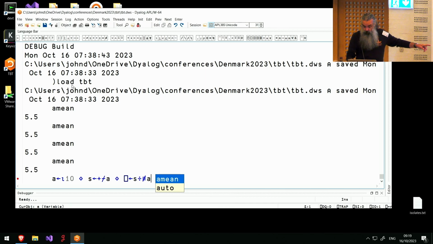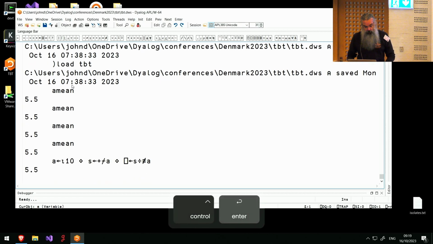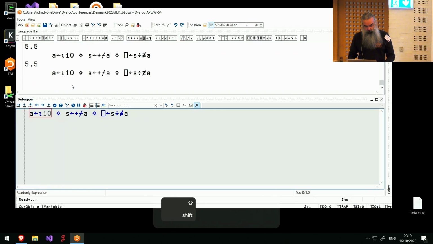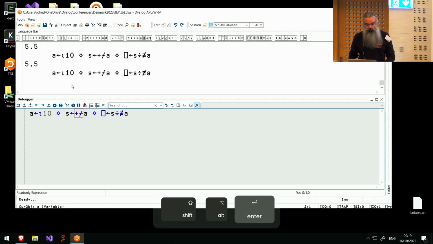Oh, and here's something that I can do now. If I hit Control-Enter on this to just trace that, that does nothing. But with my new keystroke, I can just trace this directly from the session. It doesn't need to be in a function. I can take any expression that I've input into the session and trace through that.